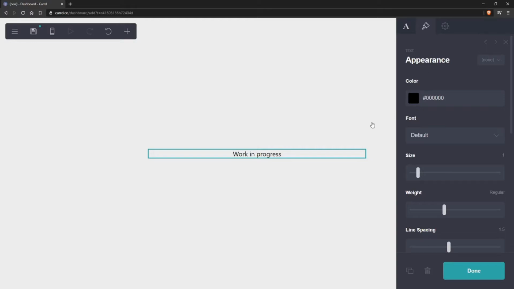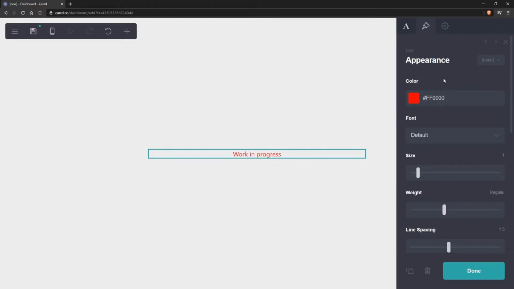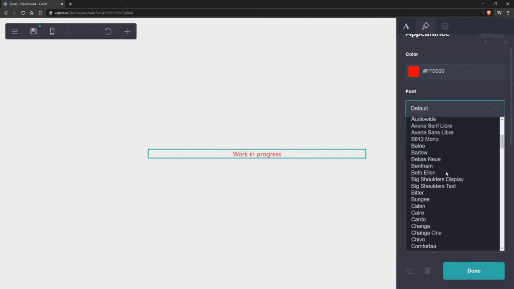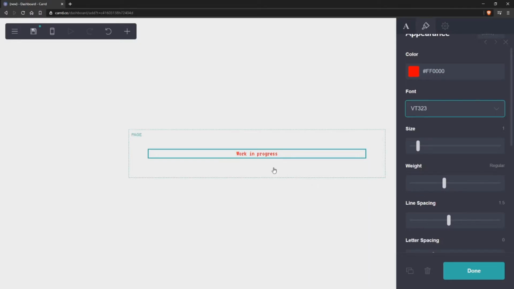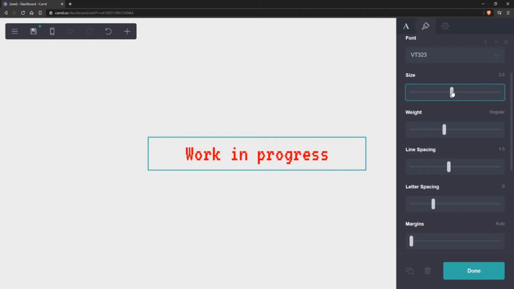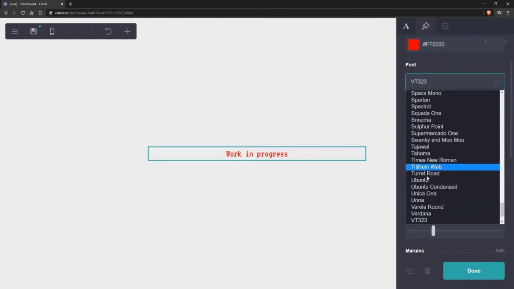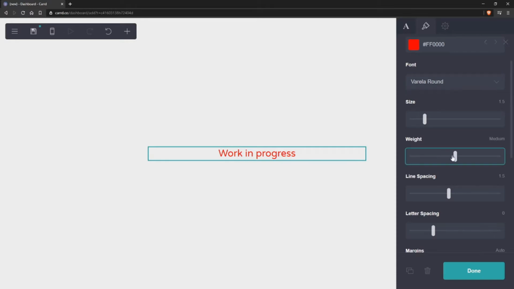You can also change the appearance. So you can change the color of the text to be whatever you'd like. You can change the font. There's a lot of options. I'm not going to go through them, but I'll just pick one at random. That looks fun. You can change the size of the text using this slider, whether or not it's bold, which this weight is also dependent on the font. So if the font doesn't have a bold option, then it won't be bold.